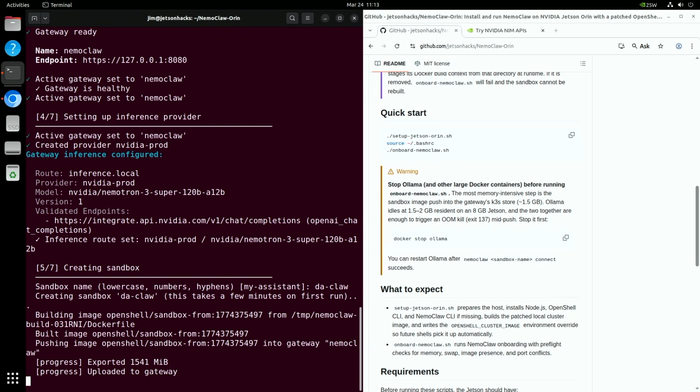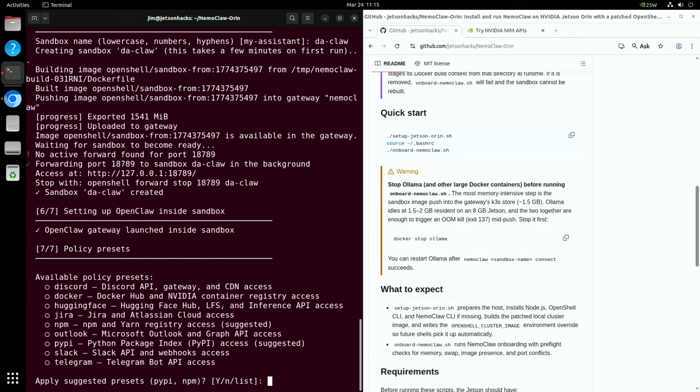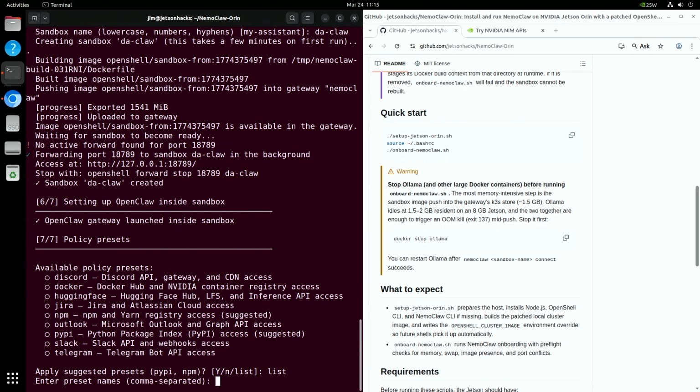Finally, the script runs NemoClaw onboard, which brings up the OpenShell gateway and creates the NemoClaw sandbox environment on top of it. Once the OpenClaw sandbox is launched, you configure the policies that you want to use. We can select some of the common ones here. Select the list option to pick and choose. Pick the name followed by a comma.